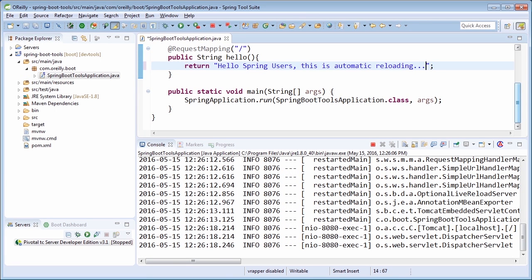Now, as soon as I save this class, what is going to happen is STS, or Eclipse in the background, is going to compile the class and add it to our class path. Now, with Spring Boot's automatic reloading, it is monitoring our class path to look for any changes. Once it detects that change, it's going to restart our application, making our changes available to the developer for testing. So I'm going to go ahead and I will save.